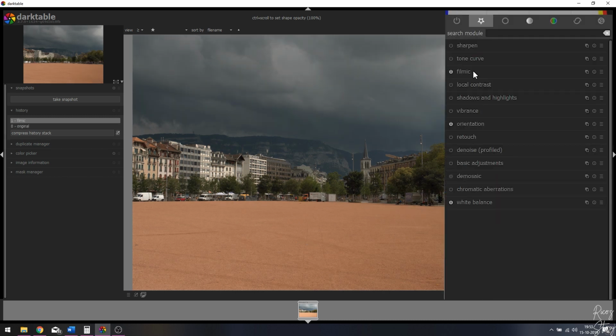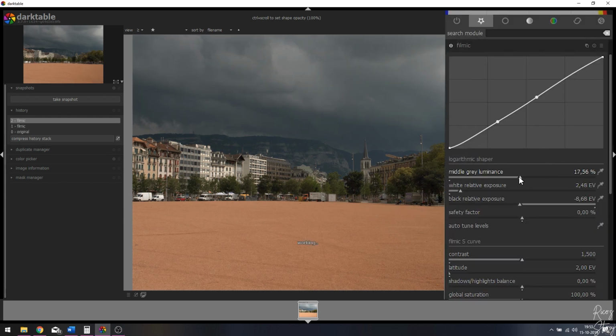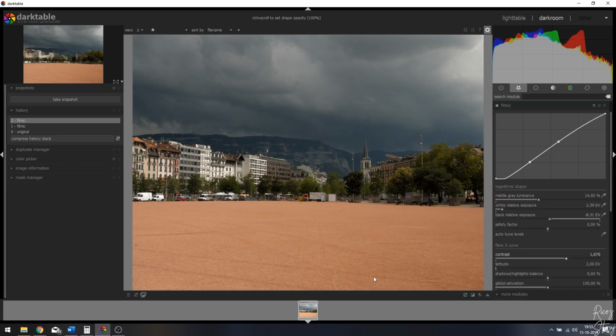So I'm going to activate the filmic. And what I'm going to do is I'm going to brighten it up a little bit. I'm going to adjust the white point to brighten it up. I'm going to adjust the black point just a little bit. And I'm going to adjust it some more by increasing the contrast. So that already gives a little bit of a different look to this image.